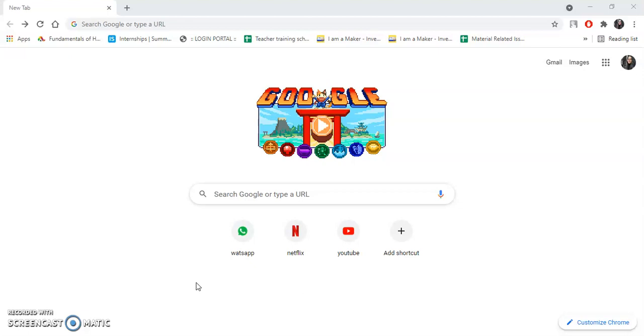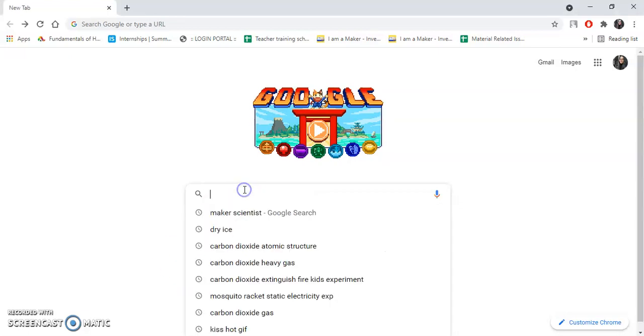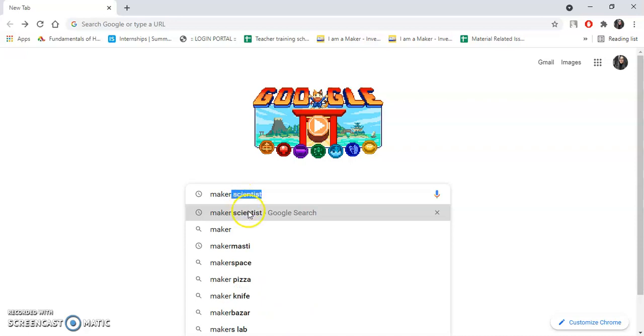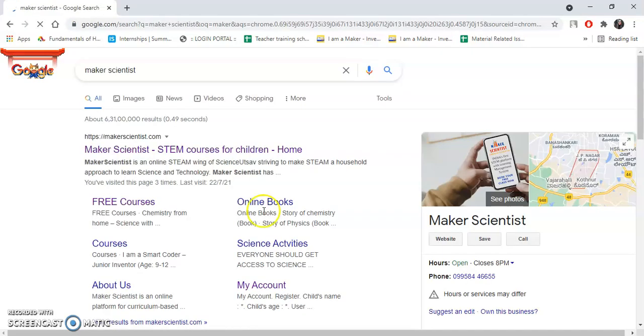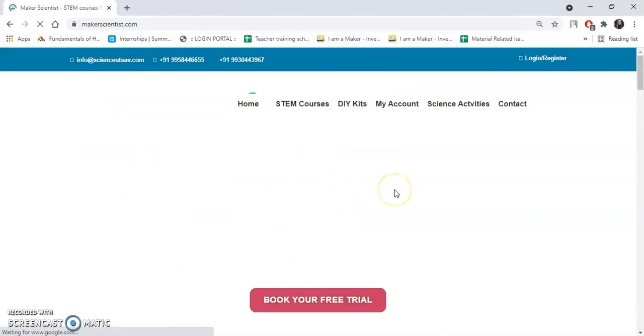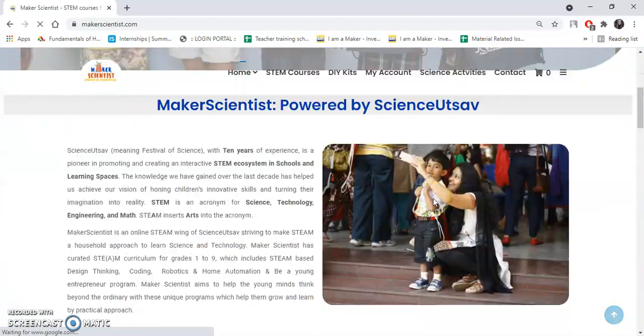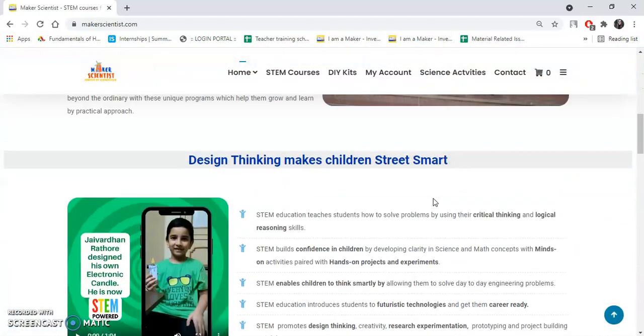So for that, we need to go to our website, makerscientist.com. You can go to Google search and type Maker Scientist. It will give you the options, and the very first one would be www.makerscientist.com. Once you click on it, it's going to take you to our website. So this is how the website is going to look like.